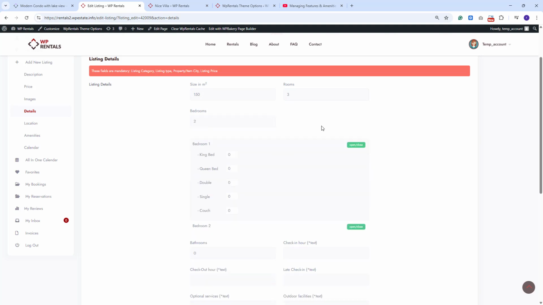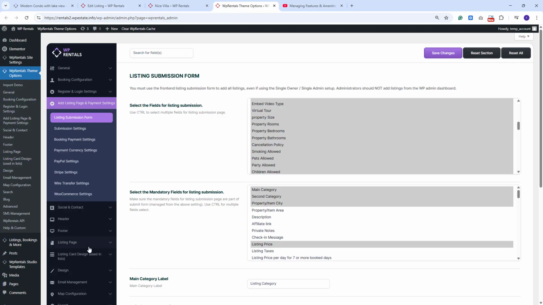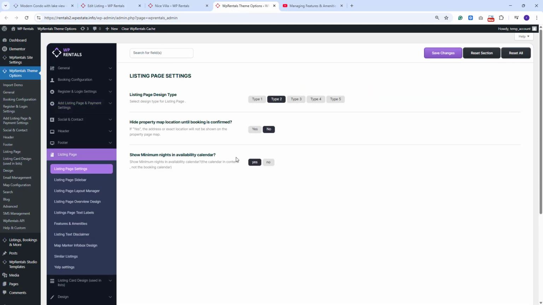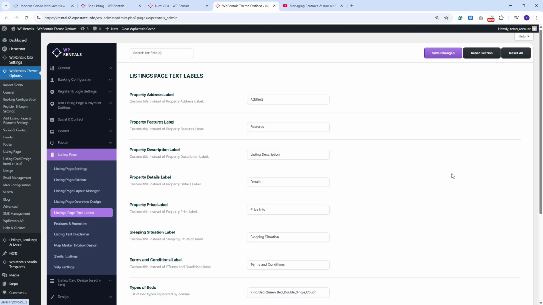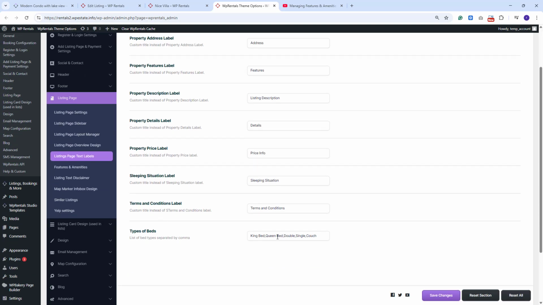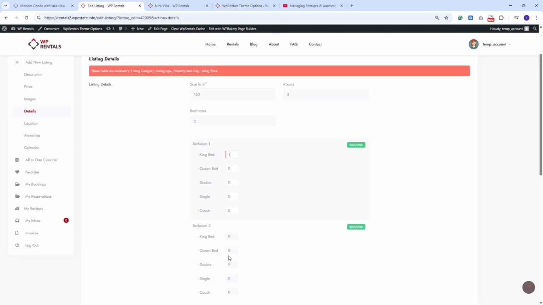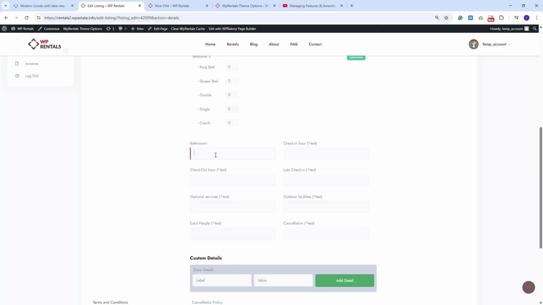For bedrooms, you'll have the option to choose the type of beds. The values added here can be managed from theme options. I will go back to theme options. I will go to listing page and under listing page text labels, you'll have type of beds where you can change the type of beds that you want to display for your bedrooms. Going back, you can fill in the beds. I will also fill in bathrooms.